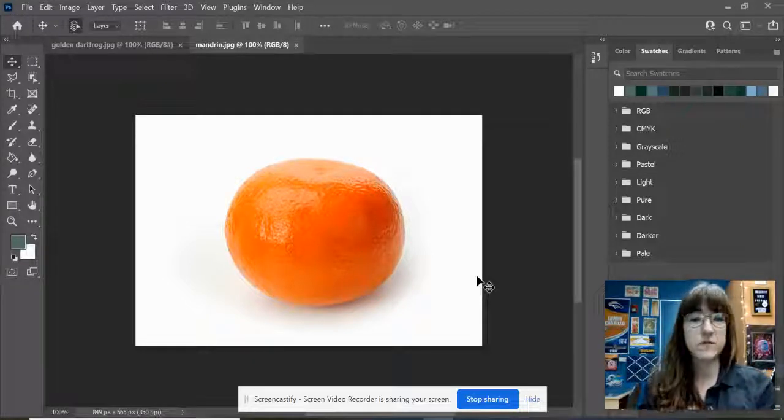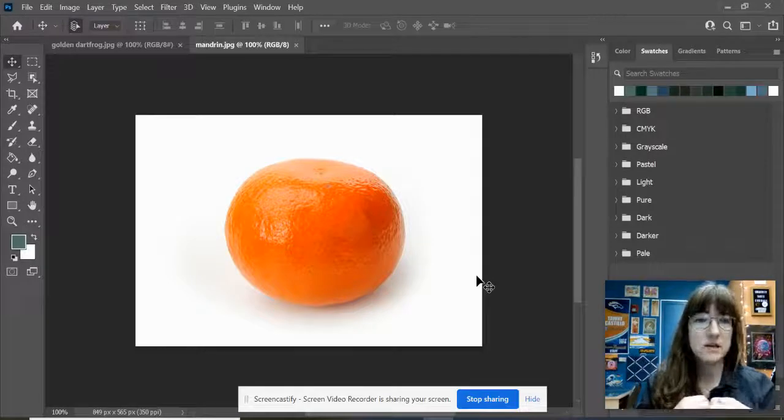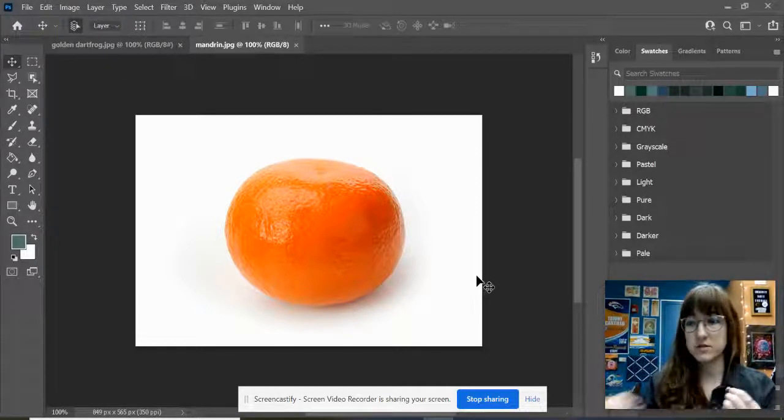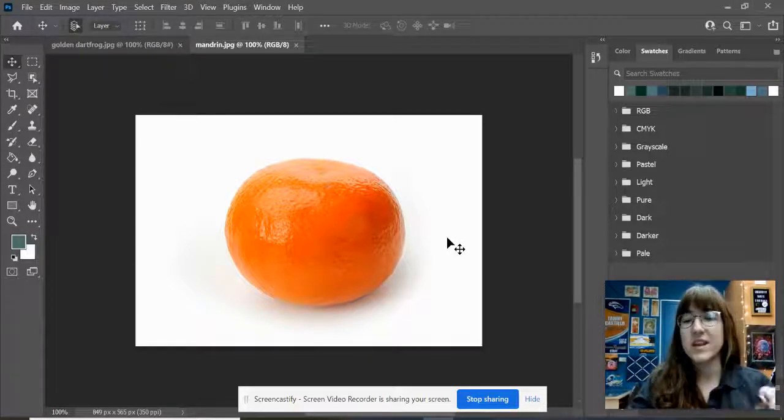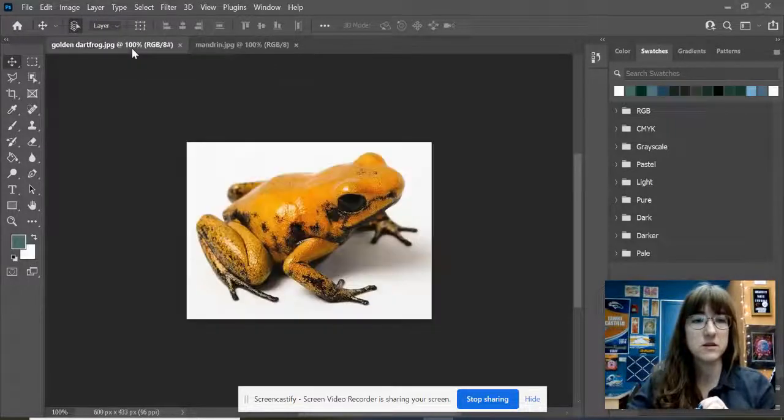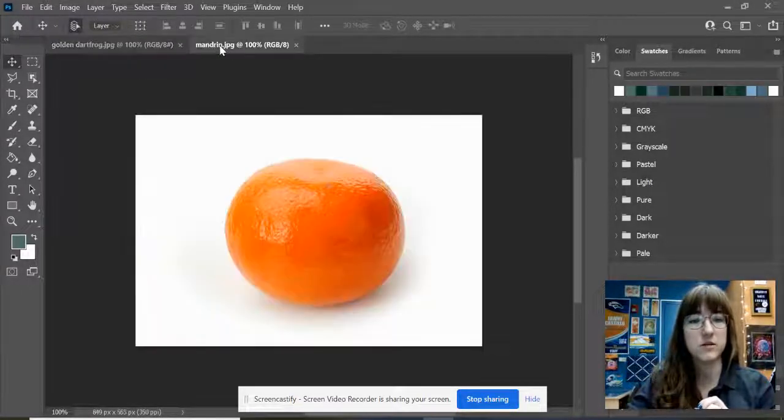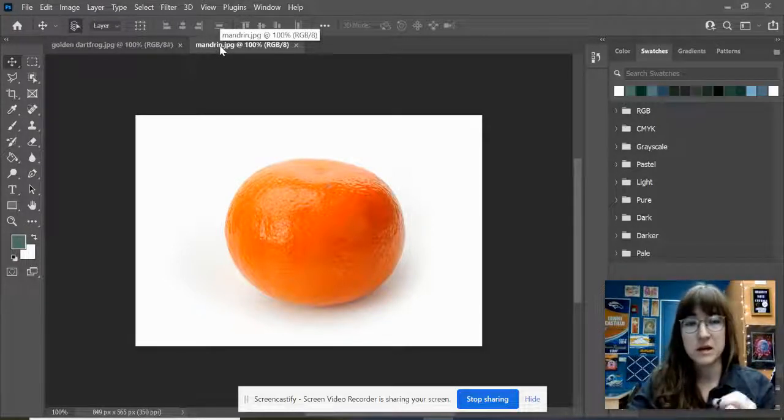Hello. So in Photoshop, we are going to merge together the frog and the orange. So this is going to be a practice in blending. So we want to have a little bit more finesse with this activity. So on the Google Classroom, you're going to see a frog and a mandarin. You're going to download both of them, and then we'll get started.